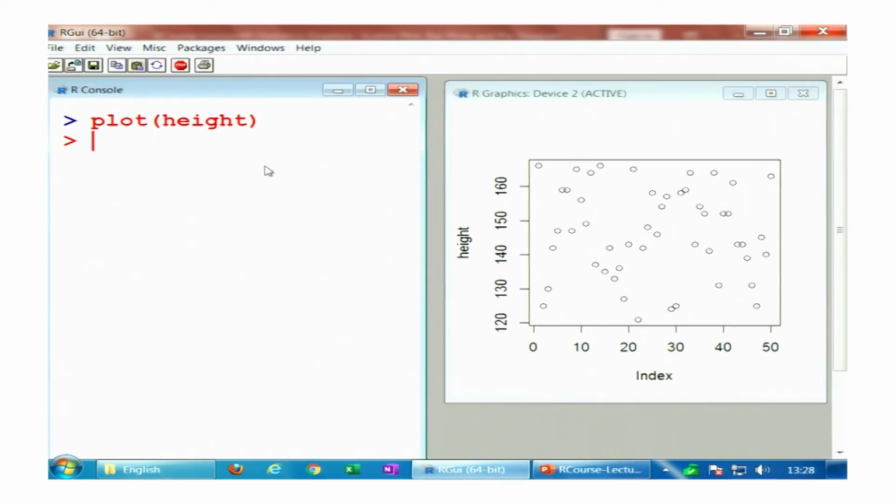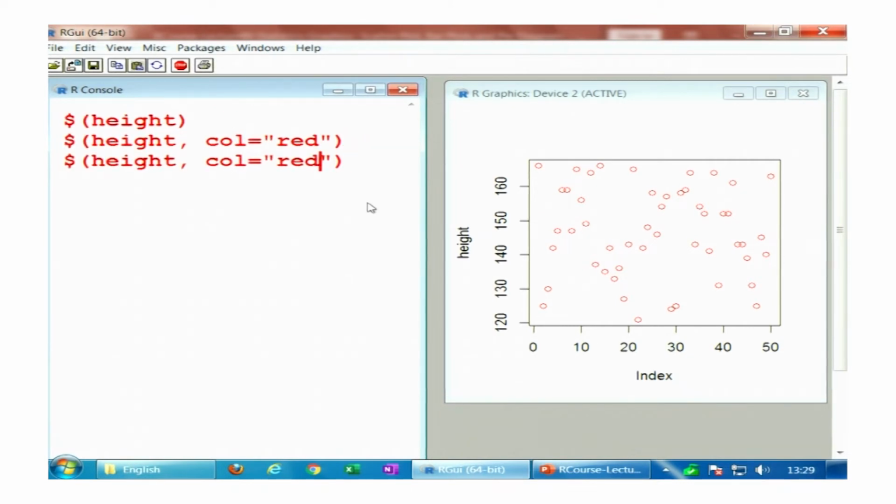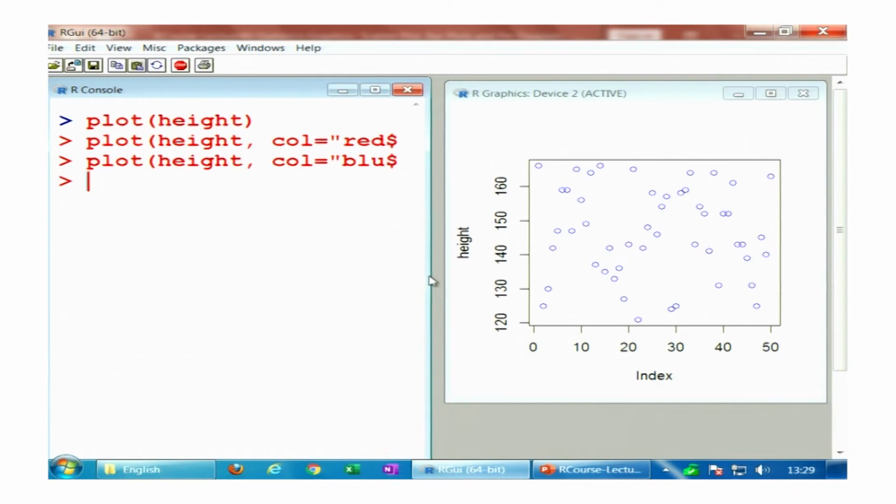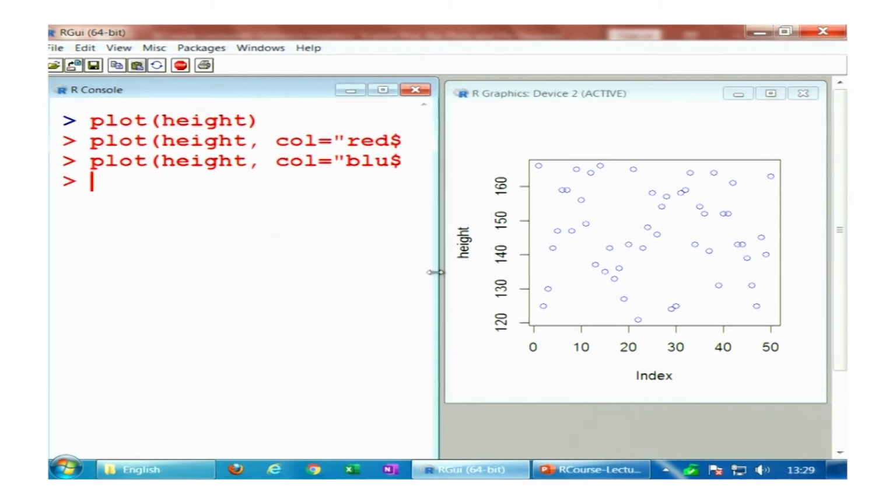Now if I add the command COL, and then write red, you can see what happened. As soon as I execute the command by pressing enter, the color becomes red. Similarly, if you want to make it blue, you simply make COL equal to blue, and you can see on the right hand side this is changing. So that is the way I am going to represent all these graphics.